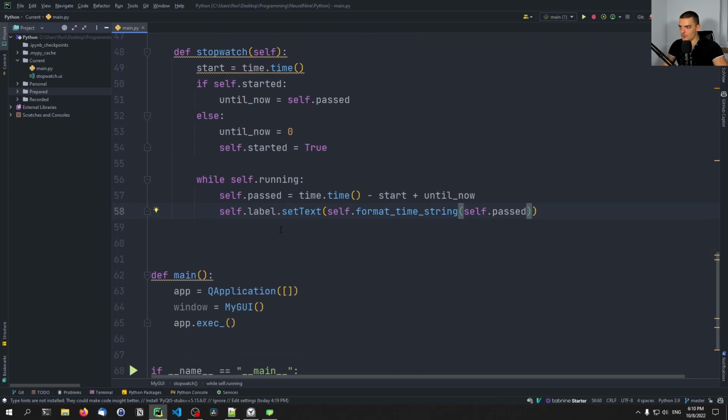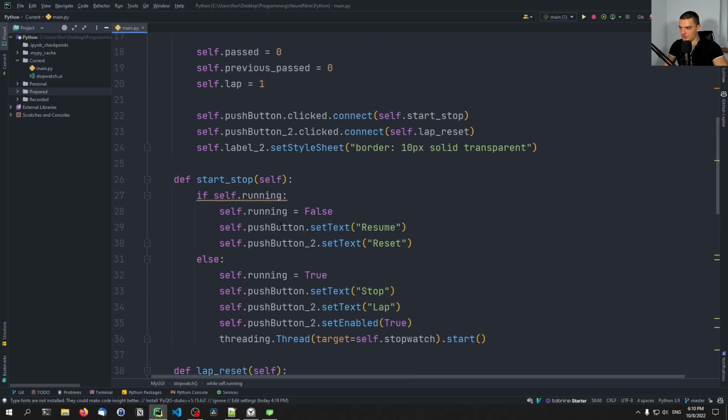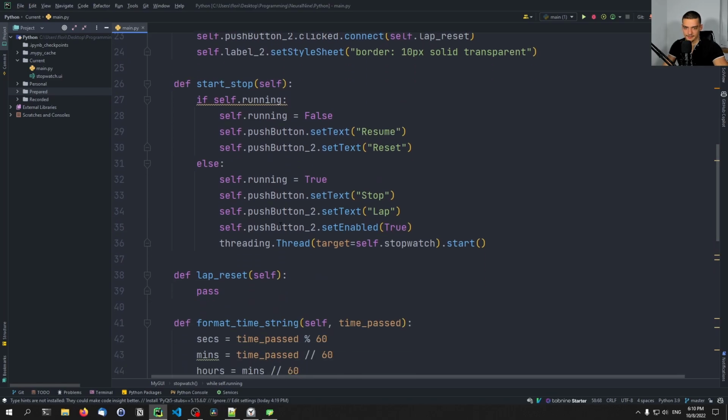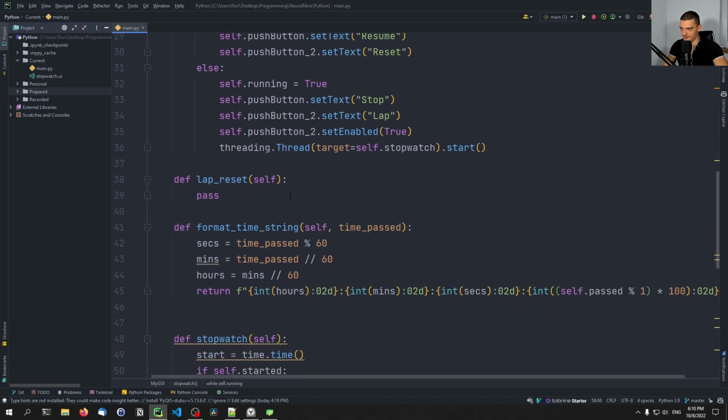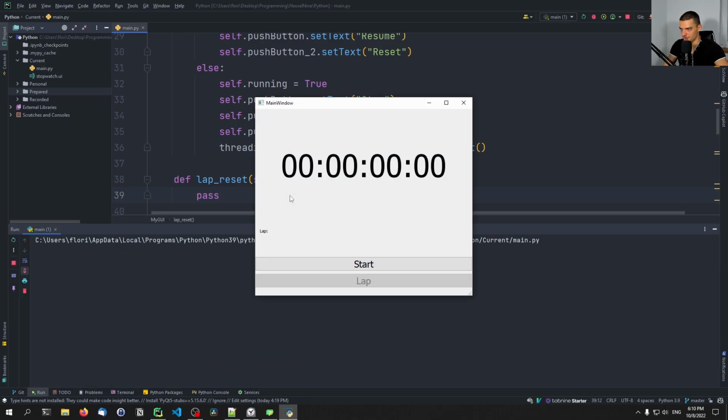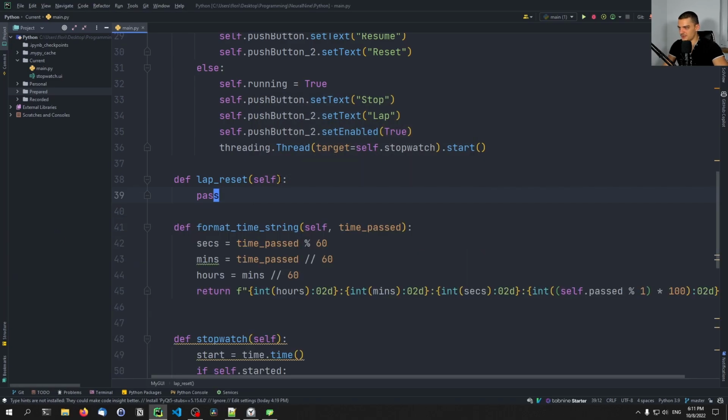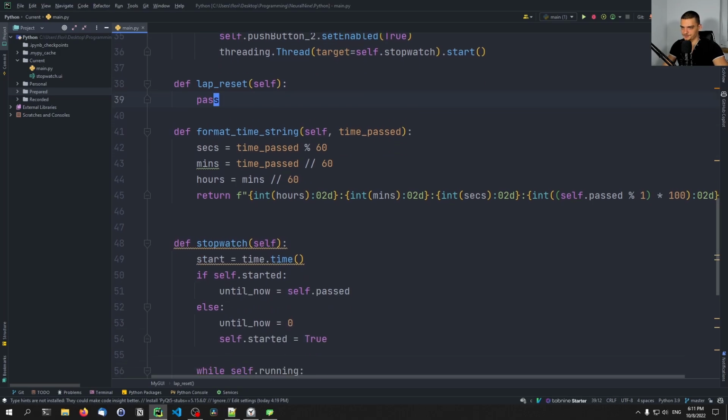And now what we have to do is connect all this with the lap and the reset functionality. So I think if I run this now, it should already count, but we should not be able to do laps or reset anything here. As you can see, I can stop, I can resume. Okay, this actually works. The only thing that's missing now is the lap and the reset functionality. Everything else works, which means that we have one last function to do.